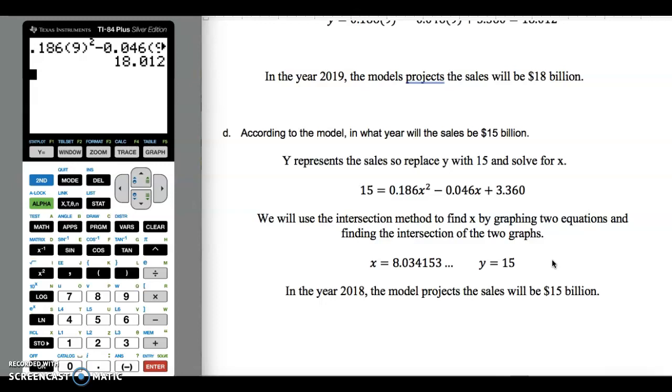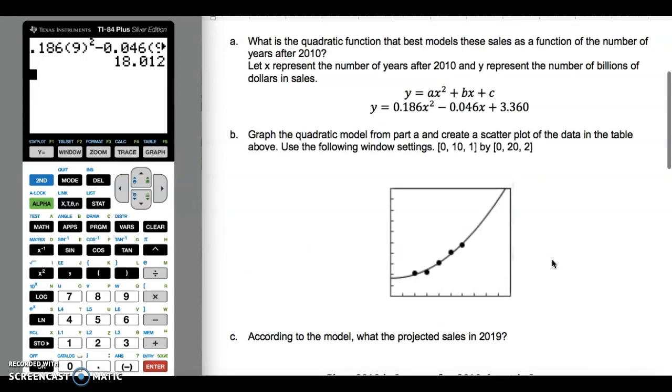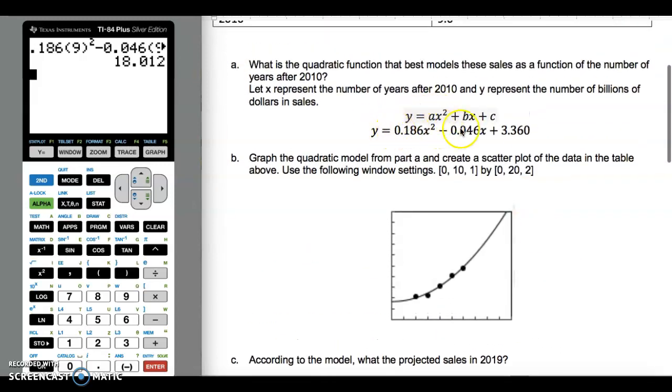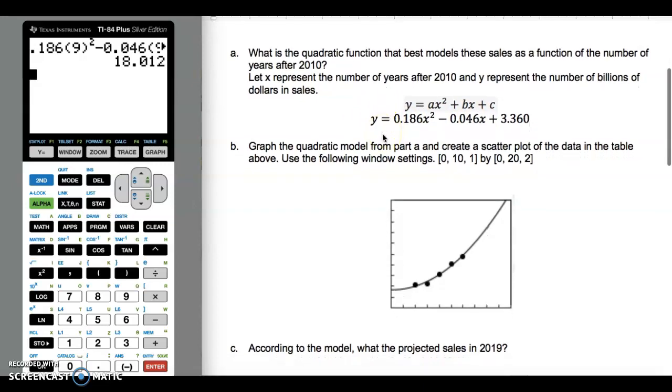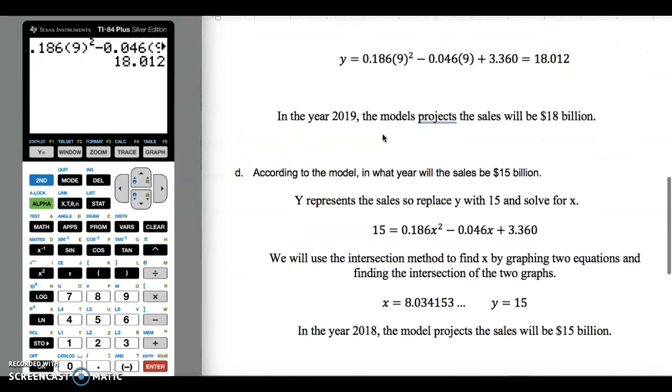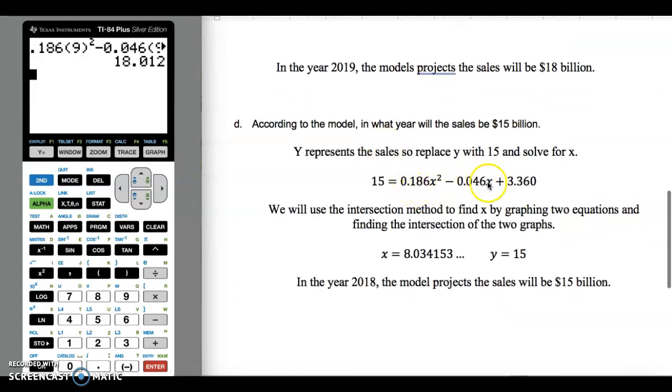So in this question, they didn't actually give you x. We're actually looking for x, right? Our model is this, y equals this quadratic. And so they're going to either give you x or y in the problem. In this case, we're actually trying to find x. They gave us y because y represents the sales, right? So we're trying to find an x value that gives us sales of 15 billion.